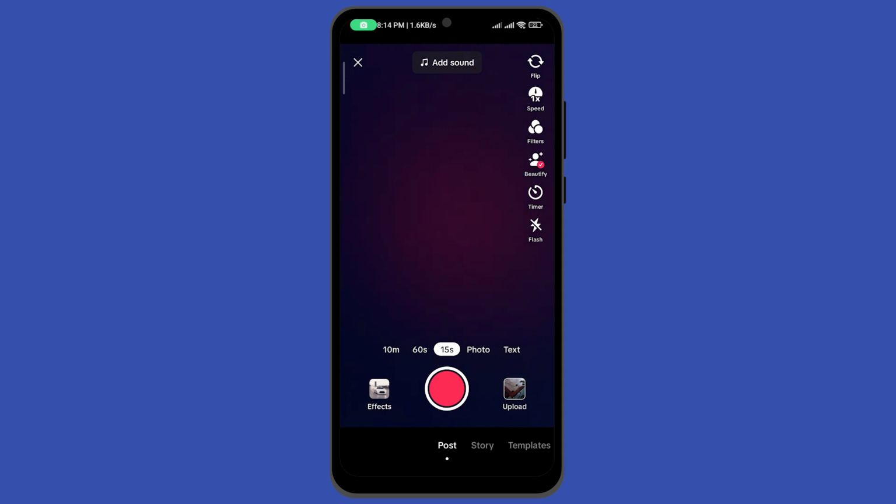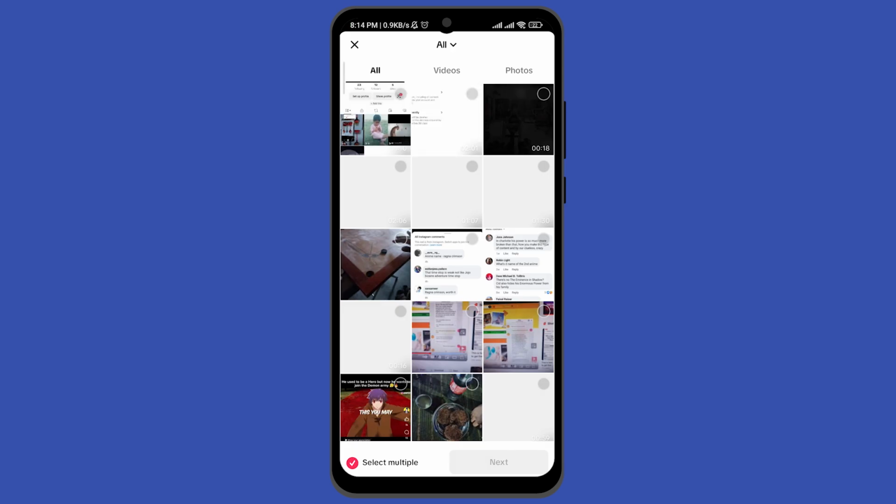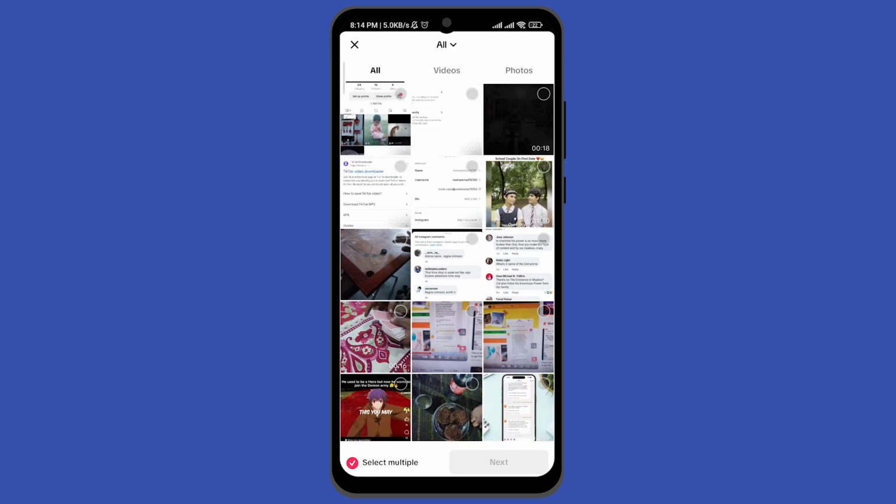But if you have a video in your mobile phone gallery and want to upload that on TikTok, then take a look on the right side of this capture button. You will see an upload icon. Tap on it. Then your mobile phone gallery will open and you can choose your video.